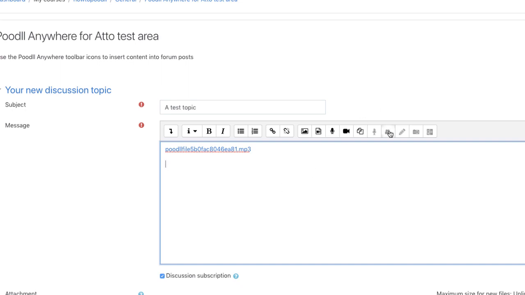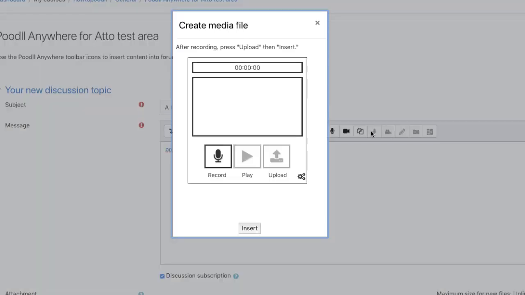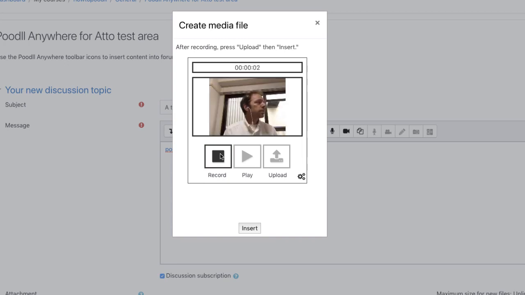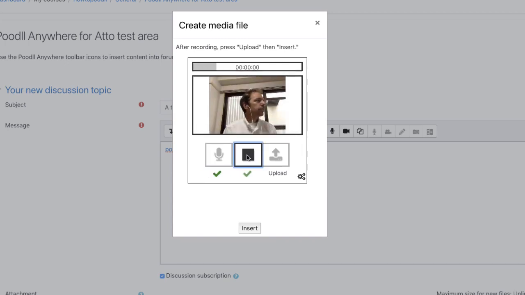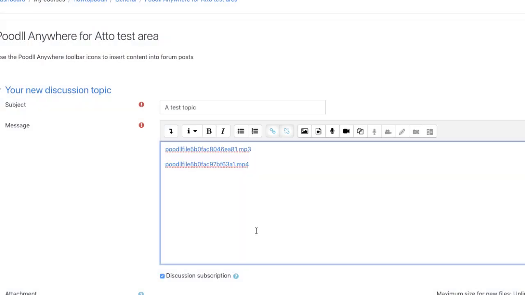To use the video recorder, you're actually going to see me now. This is the video recorder here. It's me. Again, we can record. We can play back the recording, and we can upload the recording. Again, it's simply a link, but when the link is displayed, it will be a video player.